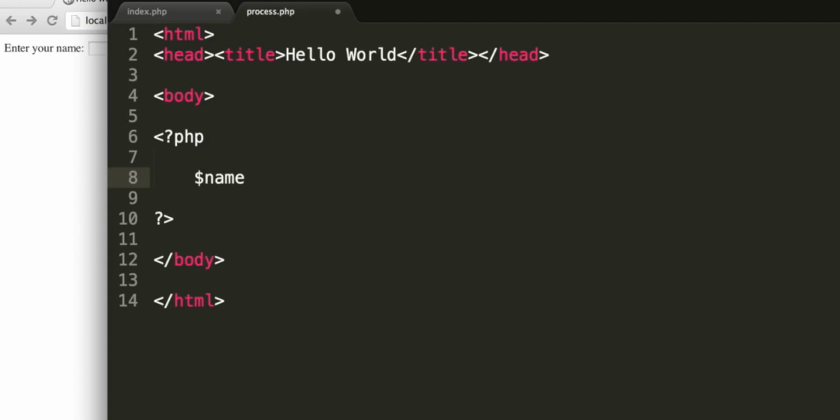So we can create a variable called name. To access the posted data, we need to use the special variable $_POST in capital letters. Now this is an array. We haven't looked at arrays yet, but don't worry. All you need to do is use square brackets, and inside the square brackets put a string with the name of the input that you want.